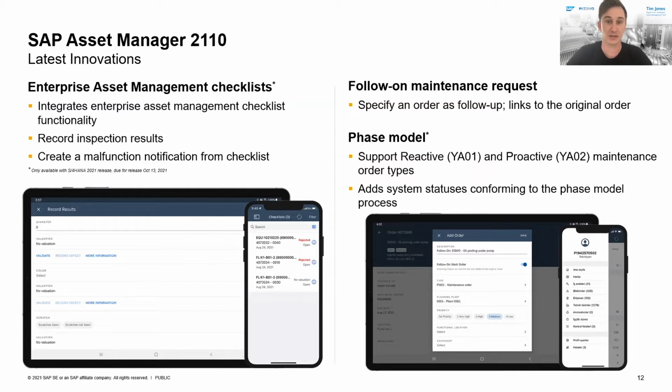So again, pretty much I'd say the use case for that is anywhere you use paper to do an inspection or do a risk assessment, you can create a digital checklist out of that and have people complete that on their device.